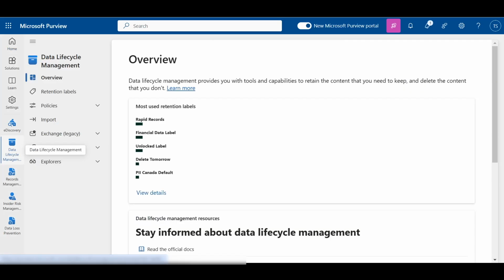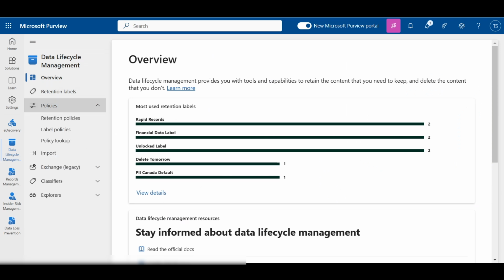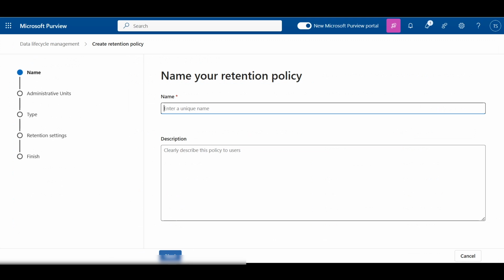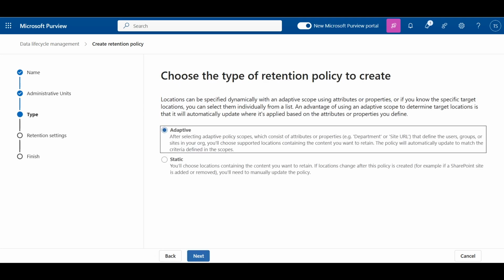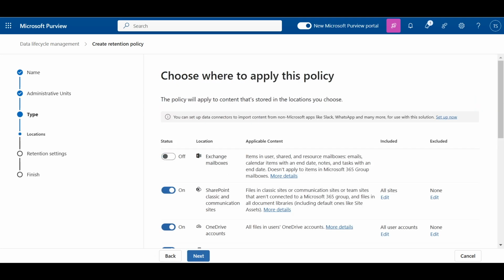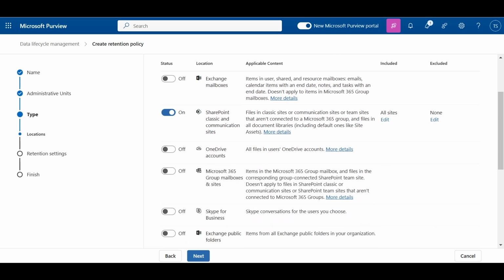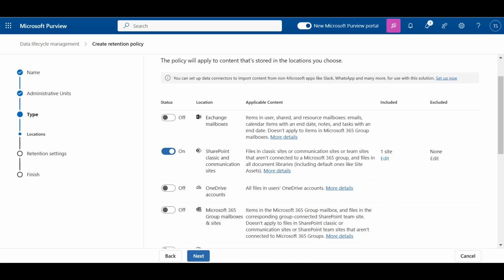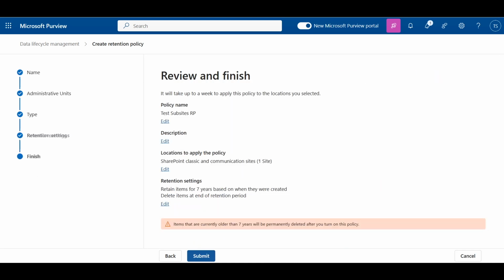First, I'll attempt to create a retention policy for the reports subsite. Open the Microsoft Purview portal, select Data Lifecycle Management, and then select Retention Policies. Click New Retention Policy. I'm just going to be quickly following the retention policy creation wizard. I'm going to choose static locations for the policies. Then I'm going to remove all of the locations except SharePoint. For the SharePoint location, I'm going to enter the URL of the reports subsite. And I'm going to click Next. Accept the default, it doesn't matter.